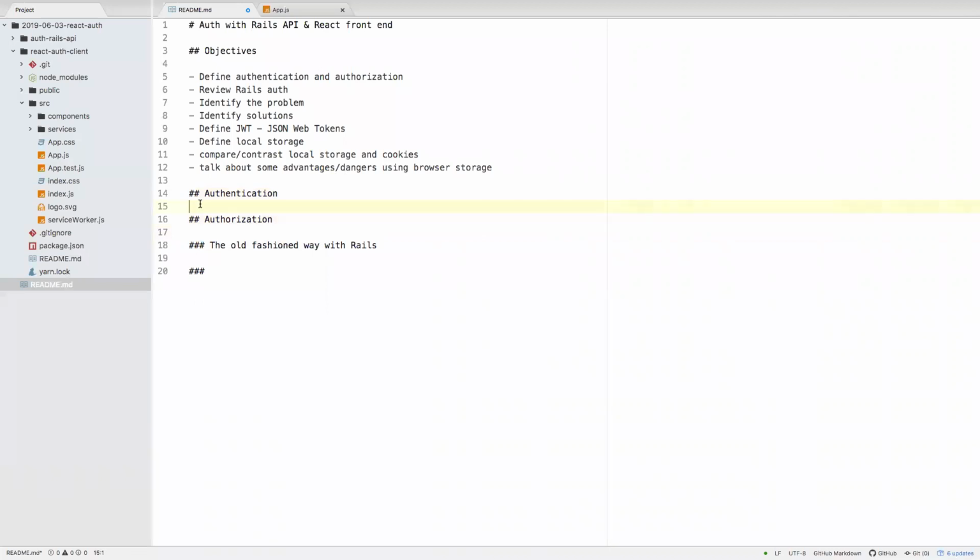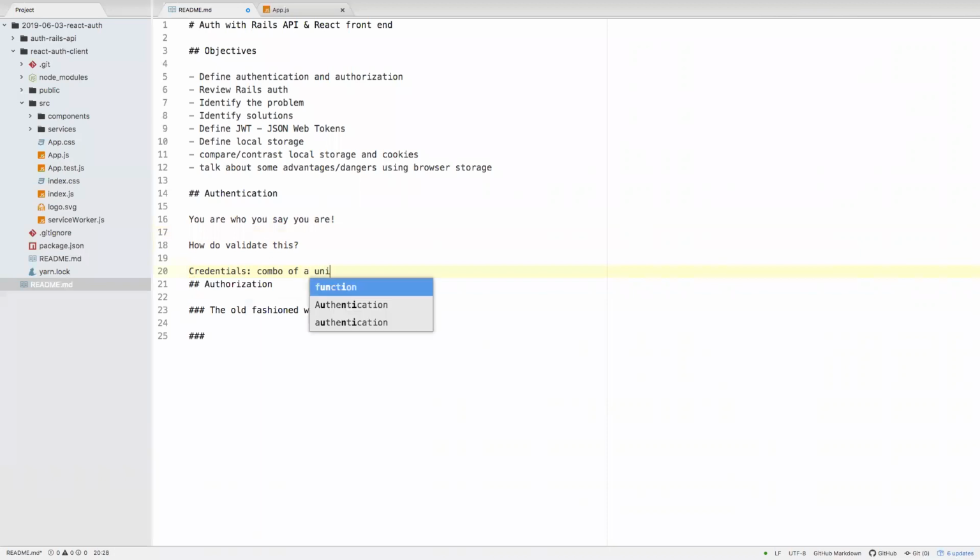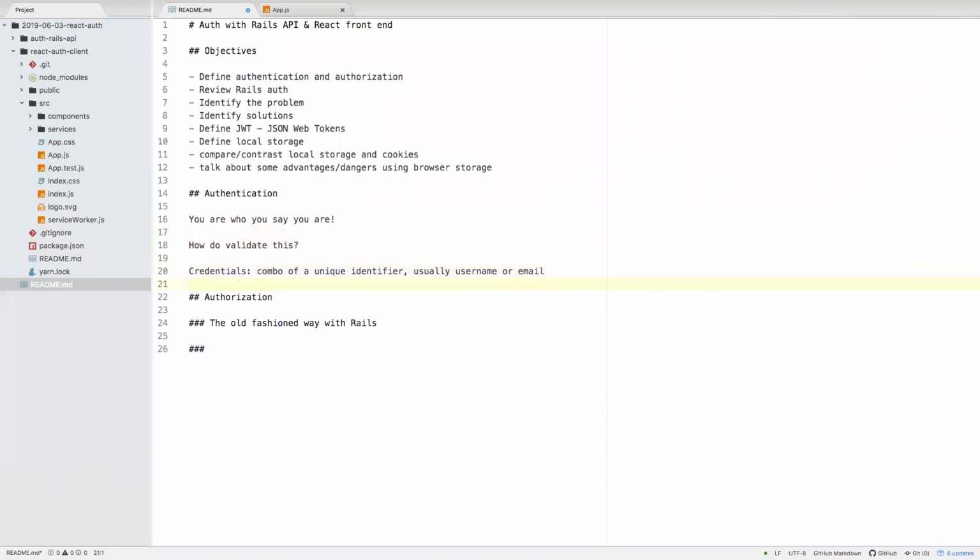Authentication, what does that mean? You are who you say you are. Exactly. And how do we validate this? With a password? Yes. So we need credentials, which is usually a combination of a unique identifier, username or email, and a password. Is that in the sessions controller? I know we don't have one yet, but yep, very often.